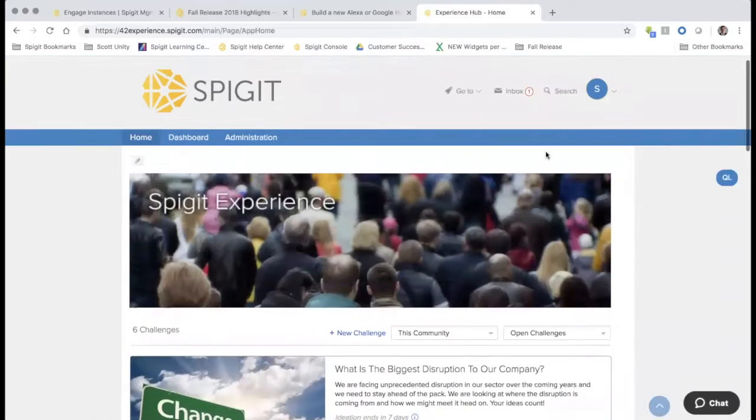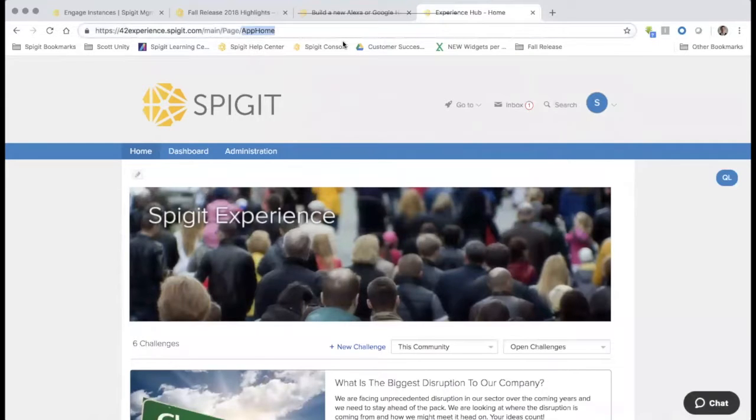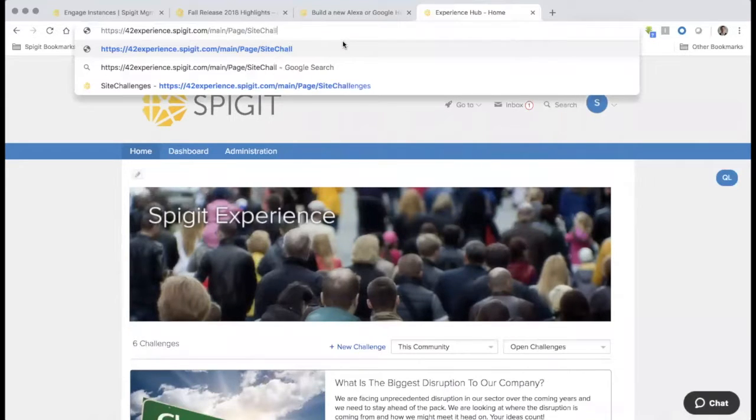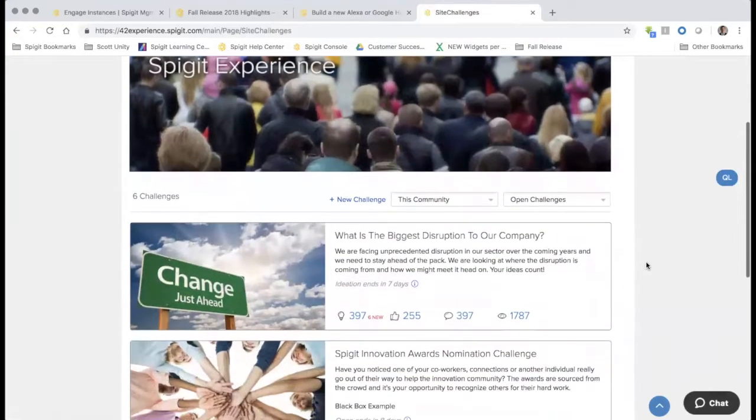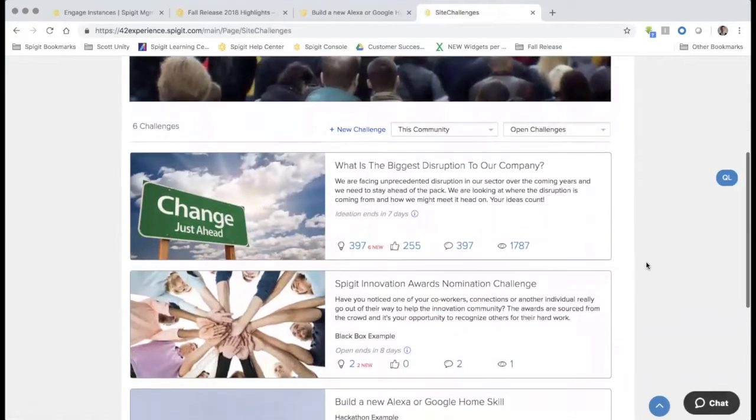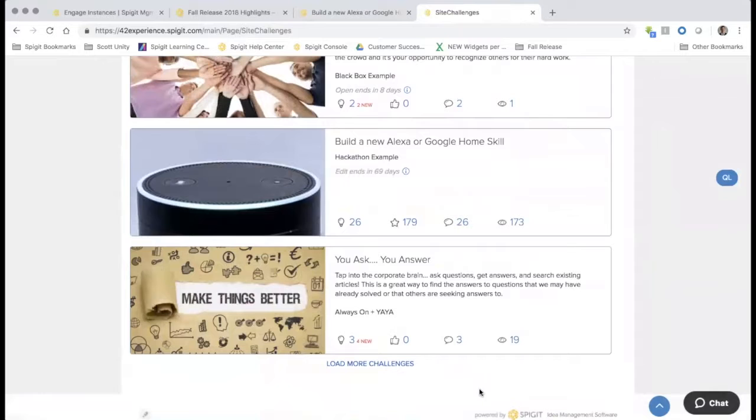The other new page is the site challenges page. So it's kind of redundant. I'm understanding that a lot of clients are not going to be using both of these, but this is the challenges page. You can see it's very similar to the app home page. There's just not the new trending and activity widgets on the bottom.